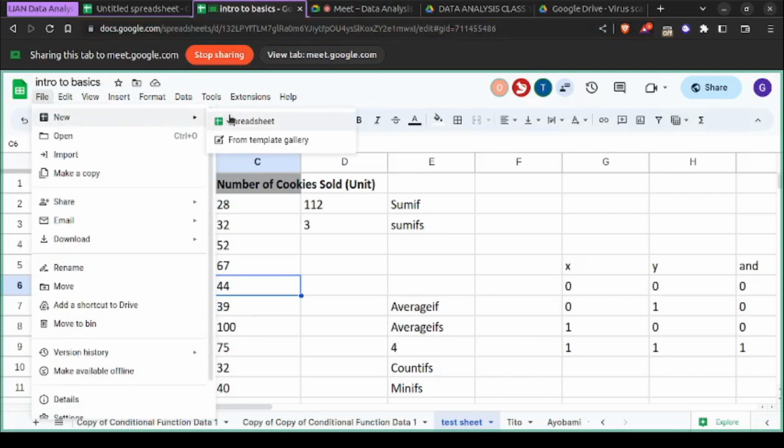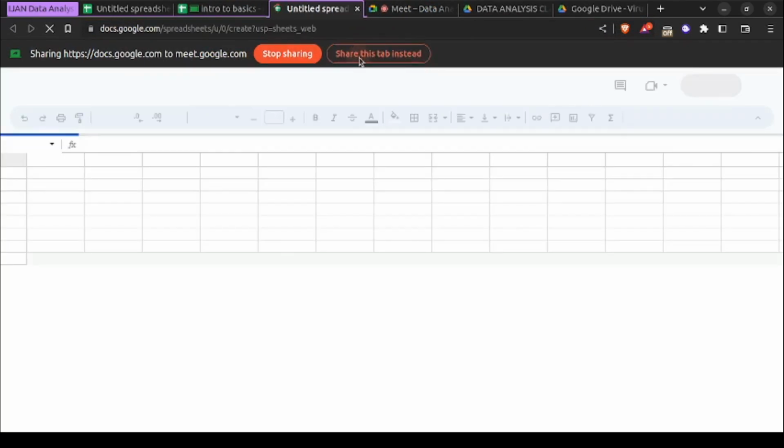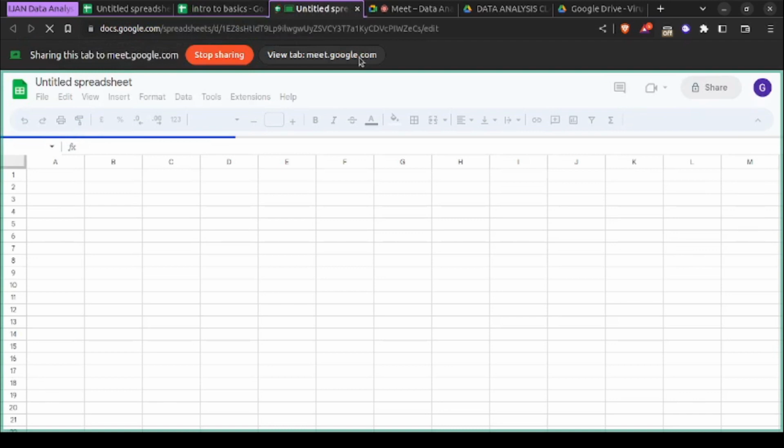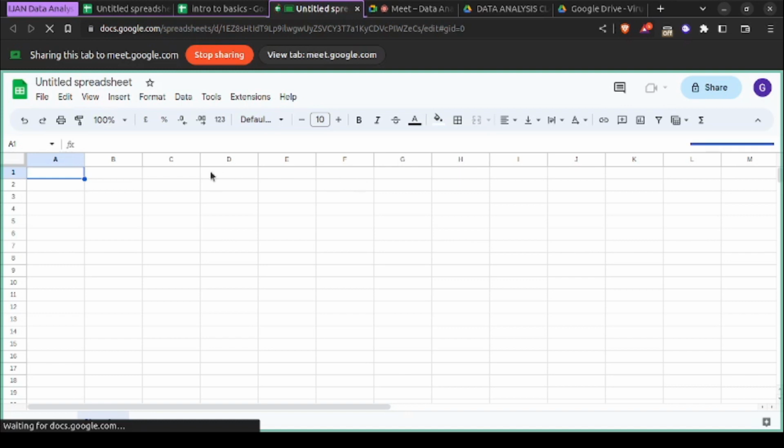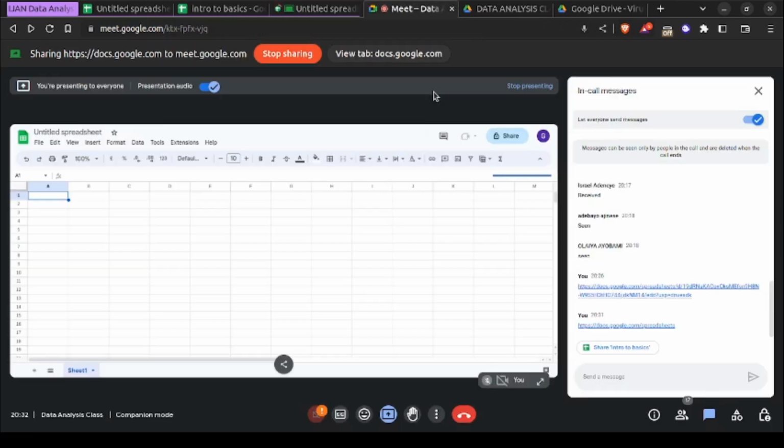So share this tab instead. I've left the tab that I'm currently on. So this is a blank sheet. This is what you get when you come to that site, when you go to the site I drop. Okay, let me drop it in the page too, because after this class, everything we drop on this part will disappear.